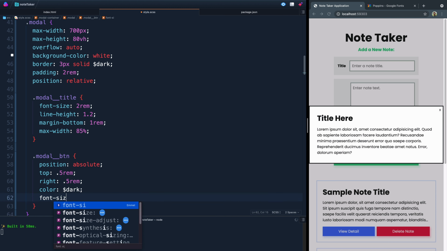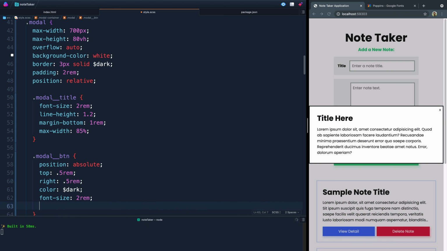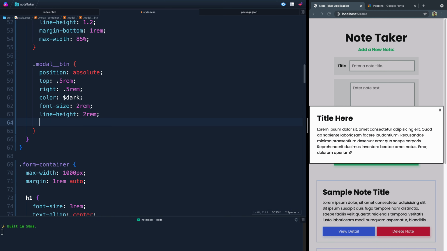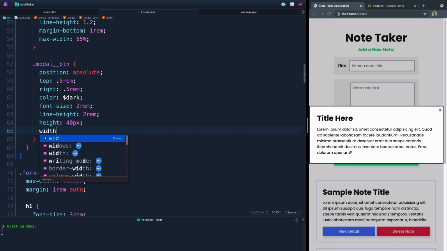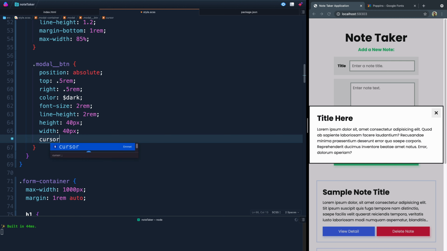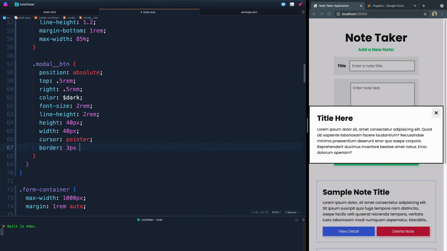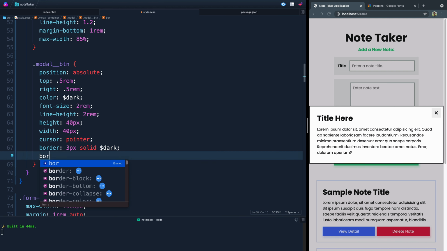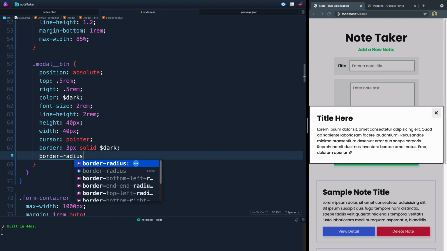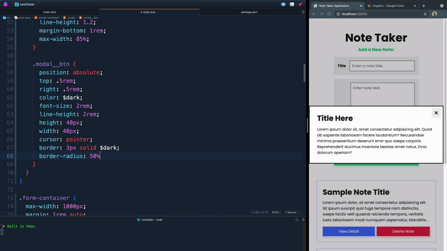We'll do font size of 2 rem and a line height of 2 rem. And let's actually set a fixed width and height for this. So we'll do a height of 40 and a width of 40. And again, we're going to do a cursor of pointer and a border of 3 pixels, solid and dark. Now we want it to be a full circle, so we can do border radius of 50%. And then background color, again, of white for the actual button itself.